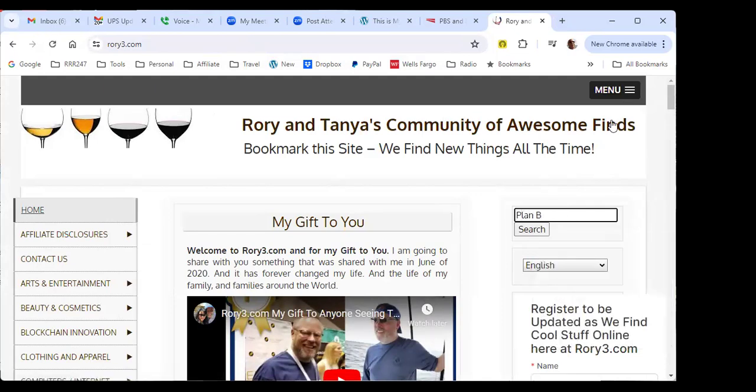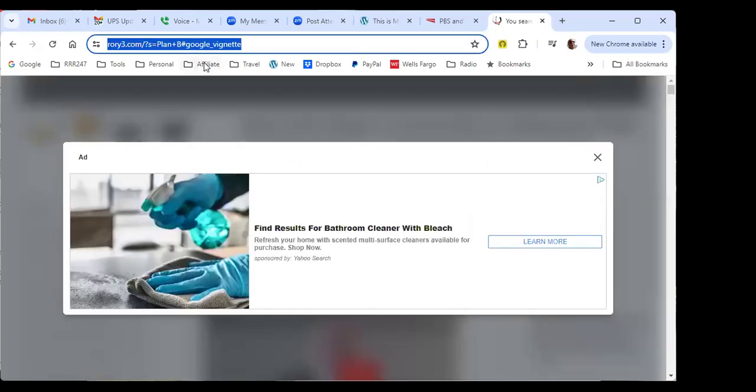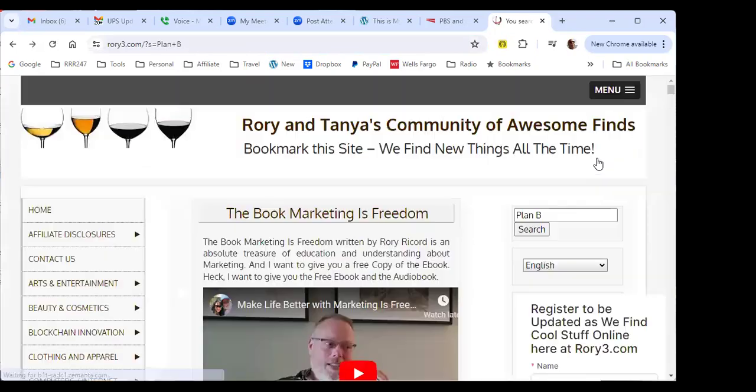And I search his website for Plan B and see what comes up. All right, so the book Marketing is Freedom is here with Plan B on it. Okay, so you can see here in the address bar, it's got the search criteria to it. That's for the Google.